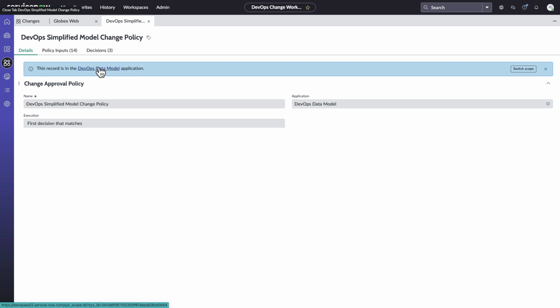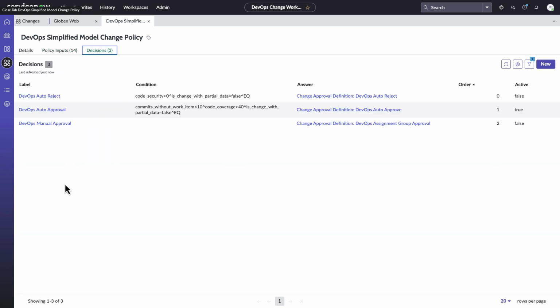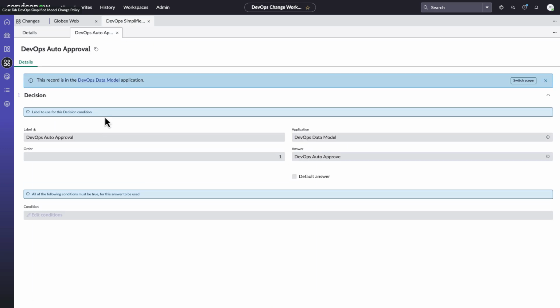This is one of the models we provide out of the box, and you absolutely can take this model and clone it and create your own policies and even add your own policy inputs. But these are the 14 or so policy inputs for the DevOps simplified model we provide out of the box. And these are the possible outcomes. So we can use the inputs in this model and decide, can we auto approve, auto reject? Or if we can't automate, we'll send this change for a manual approval.